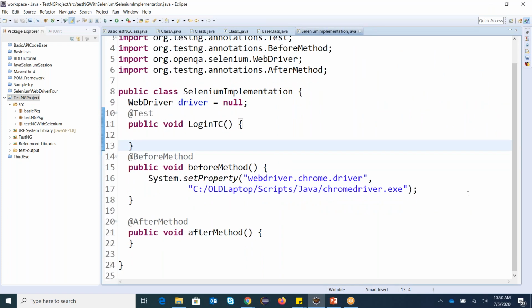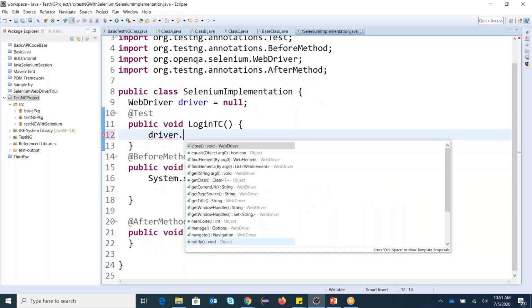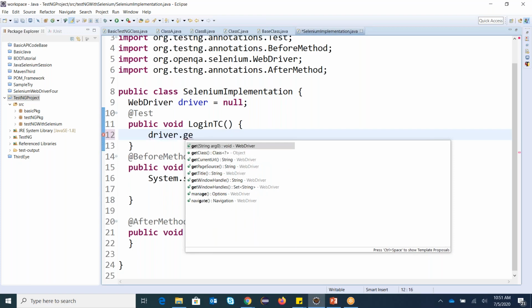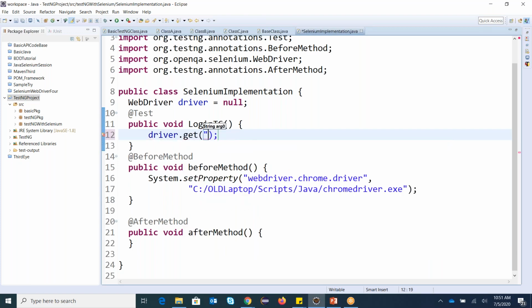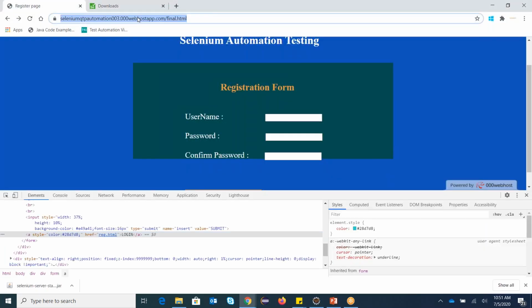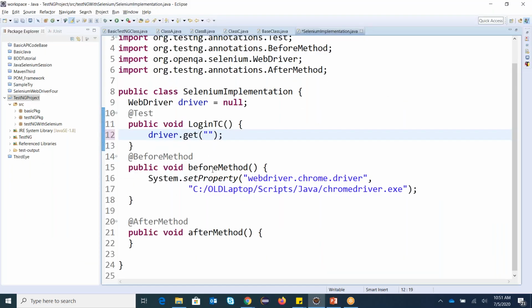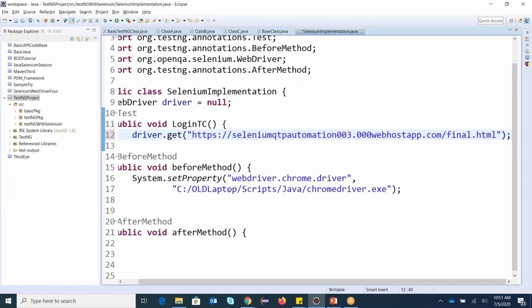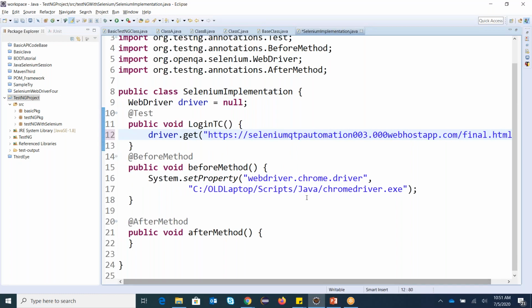Now I said I want here driver.get. So very basic. You say driver.get, and you need your URL which you want to open. So I go back. I can take this URL here. I can just paste this URL here. Okay, and I want to open this driver URL.